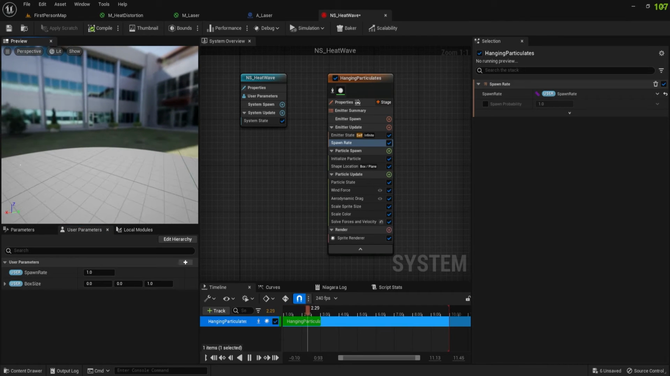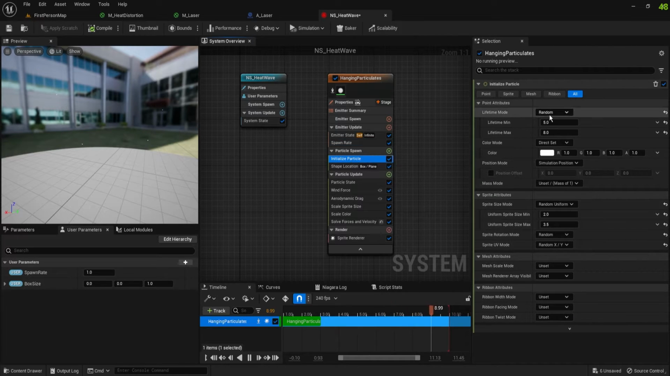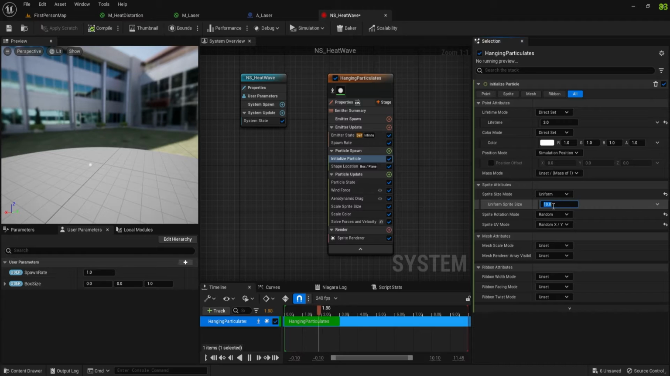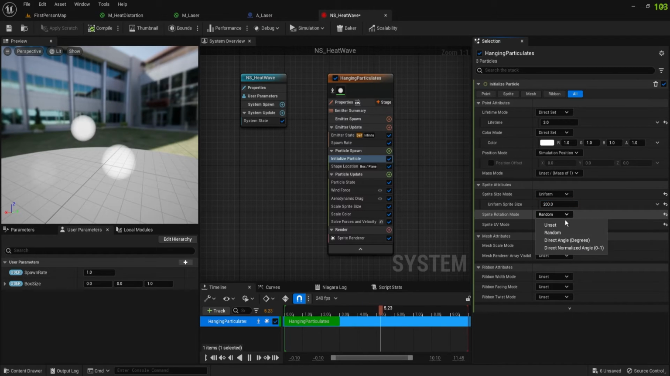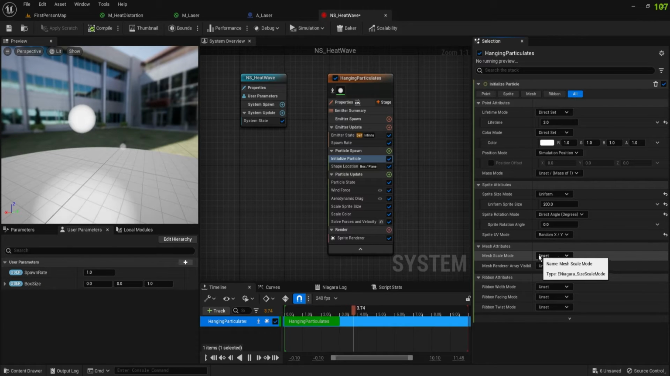Next, go into the initialized particle. Set the lifetime mode from random to direct set and set the lifetime value to 3. We also want to change the sprite size mode from random uniform to uniform and the value to 200 instead of 10. Change the sprite rotation mode from random to direct angle degrees and leave the degree at 0.